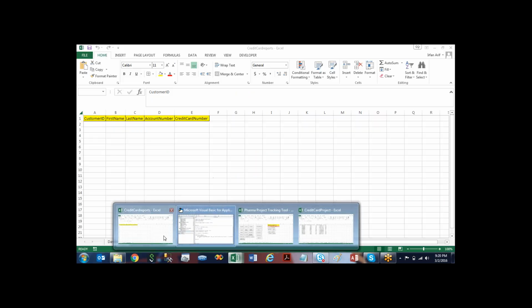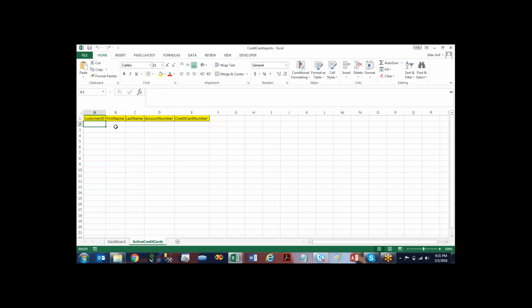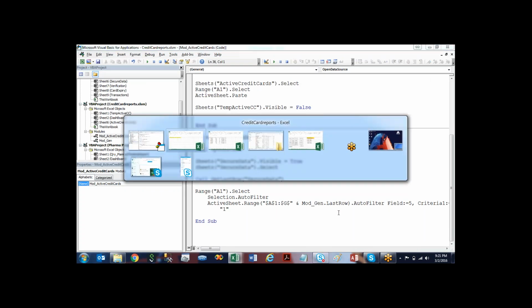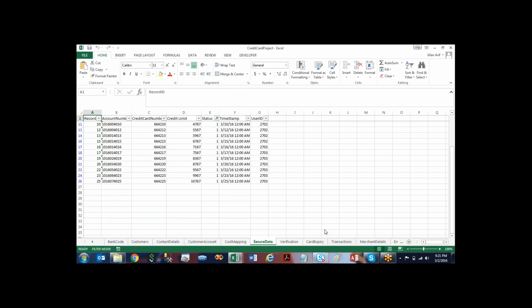We need to go back to our report again. What we need: customer ID, first name, last name. We can't get that from here. But are we getting account number from here? Here we are getting the account numbers. So we can copy these account numbers, right?